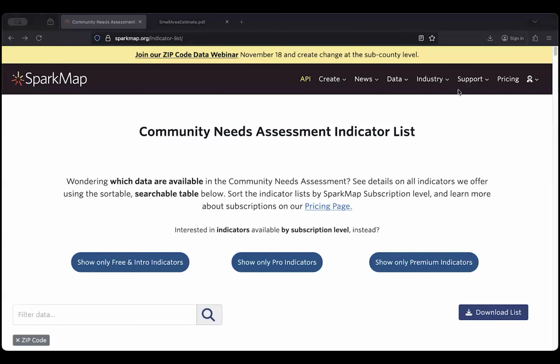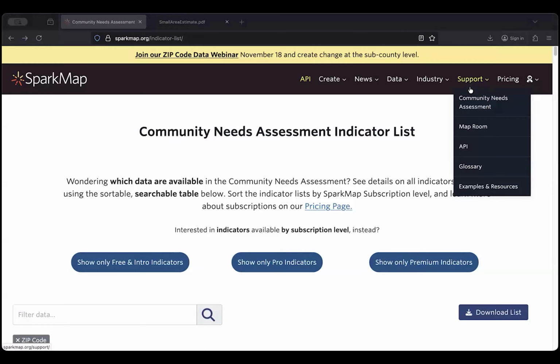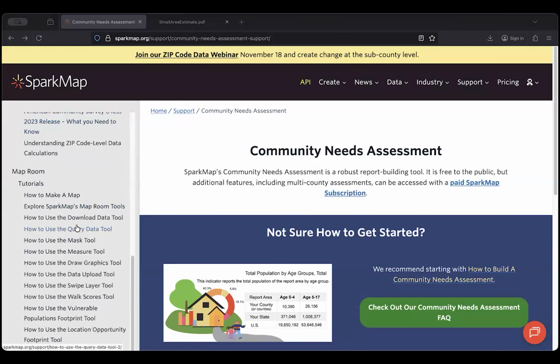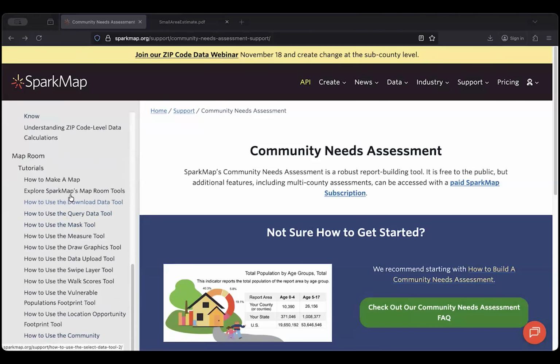The last thing that I'll mention is that we do have a support section. And so, like I said earlier, I'm sure you guys will remember everything I said. But in case you don't, you can come here and you'll see that we have how to build a zip code level assessment under the needs assessment. And then under the map room, we have that how to download data tool, which is probably going to be the most useful for that zip code feature.